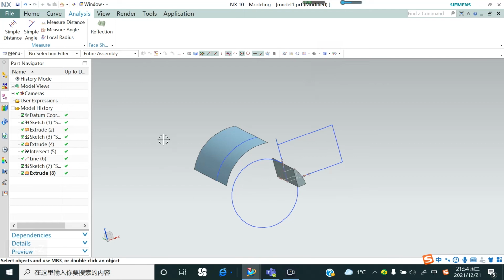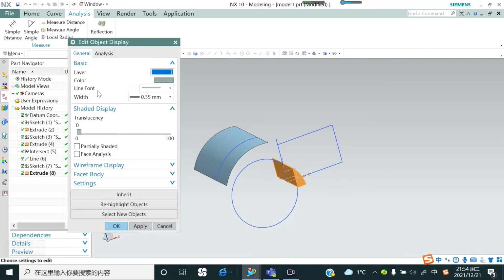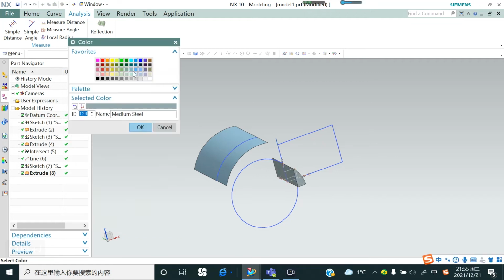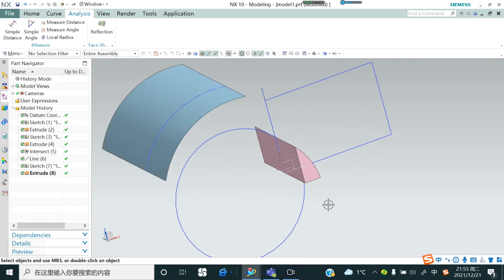And also, I would like to tell you, if you hit Control J and select this body, and then click OK, you enter a new window. In this window, you can adjust the width of the outer lines of this object. You can also change the translucency of this object to a transparent shape, right? And you can also click here to change the color that you want to give to these objects. Let's give a pink color to this object, hit OK, and then hit apply. So you get this very pink object.